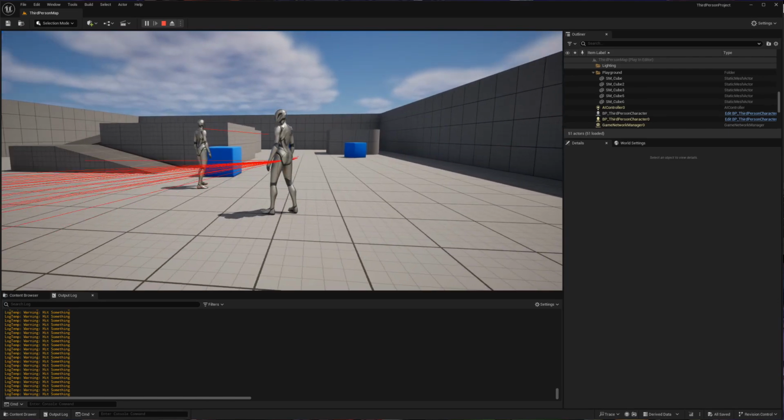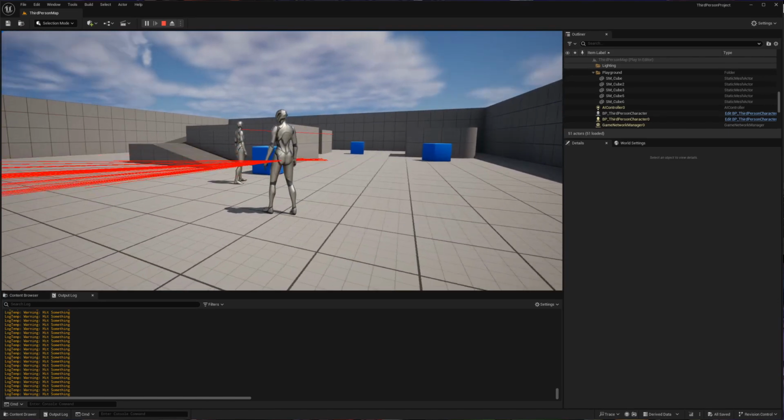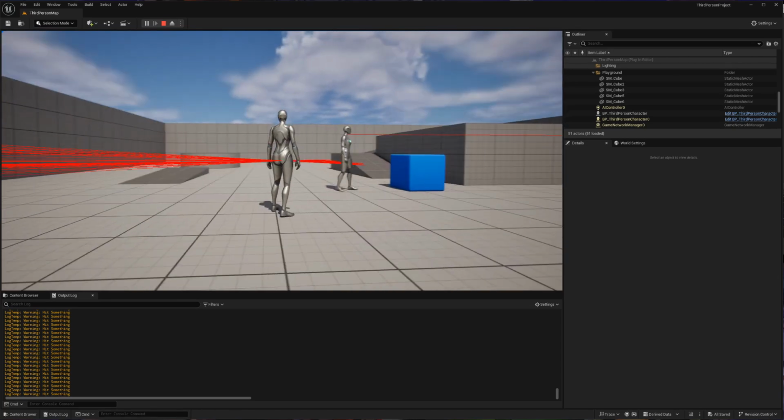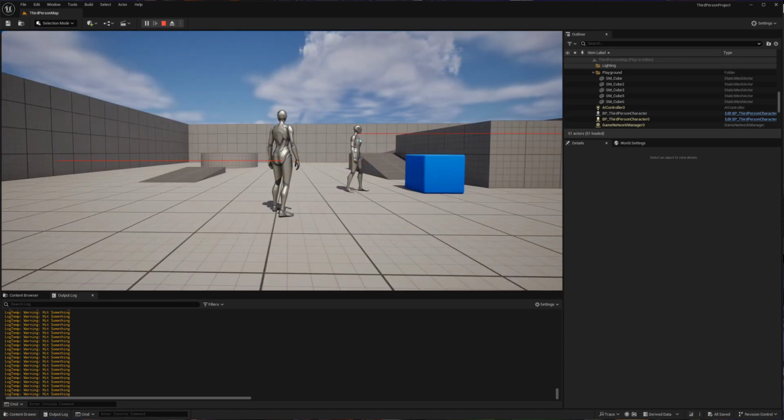And you can see as we look around when our log message should be displaying, and we can always adjust our distance or anything about where we're actually tracing if we wanted to. But that's the basic concept.